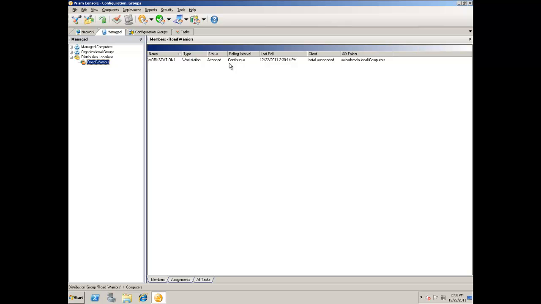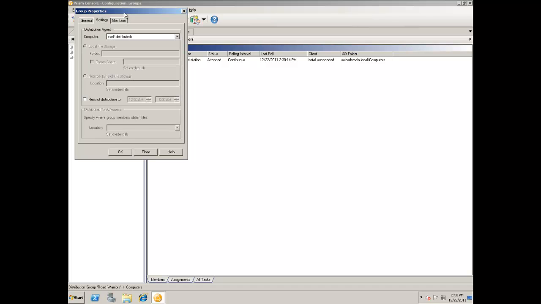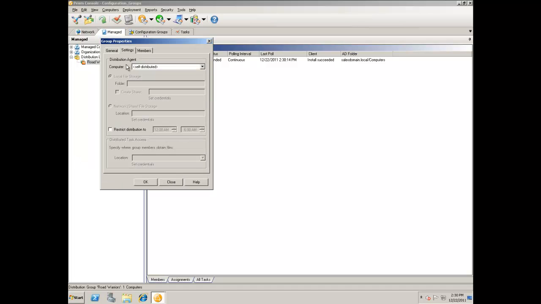You might have noticed when we were making the group, the last screen that we were looking at showed that the distribution agent for this distribution location is self-distributed. What exactly does that mean, Nate?